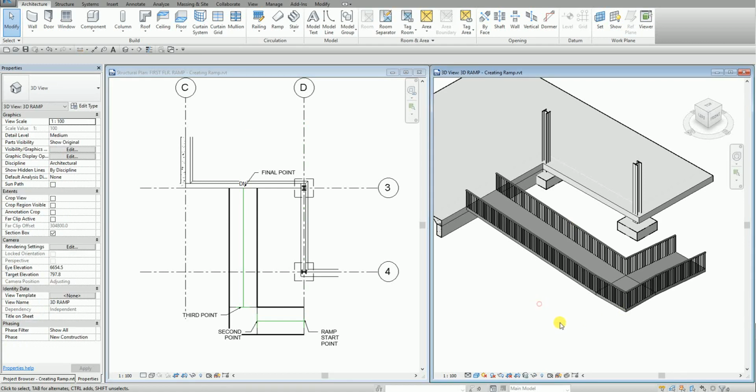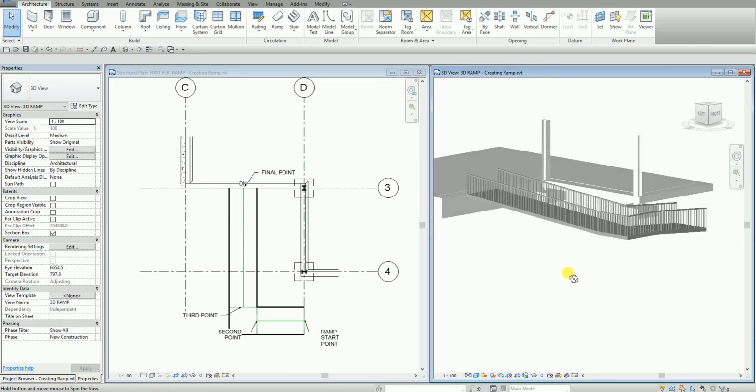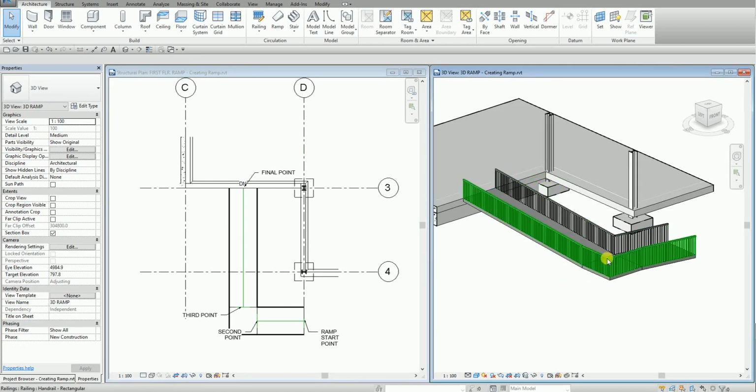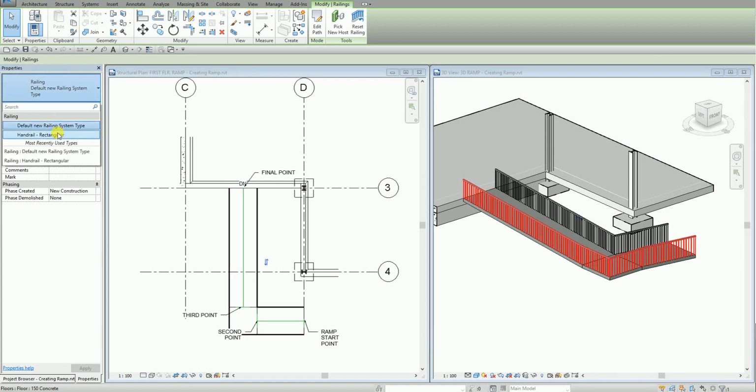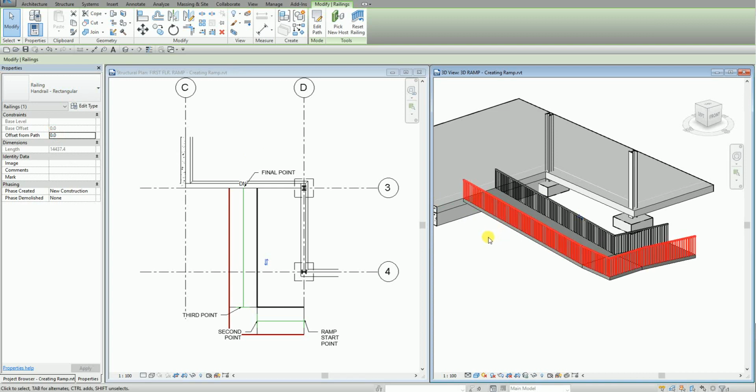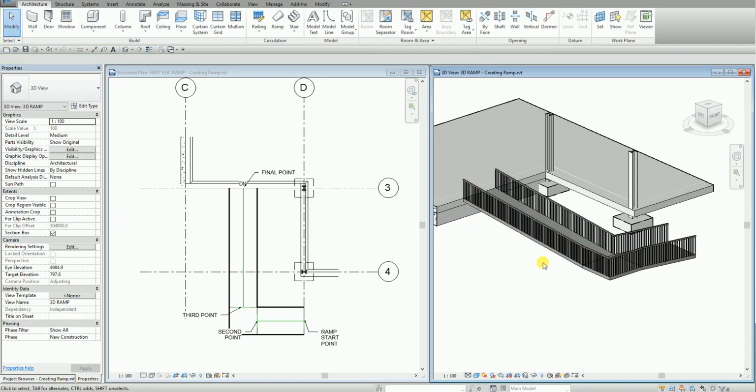So this is my ramp, and also the default railing. If you have other railings loaded, you can just change it. But I'm not going to change it. I'll just use this railing, handrail rectangular.